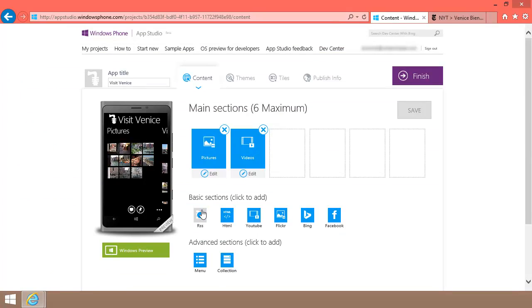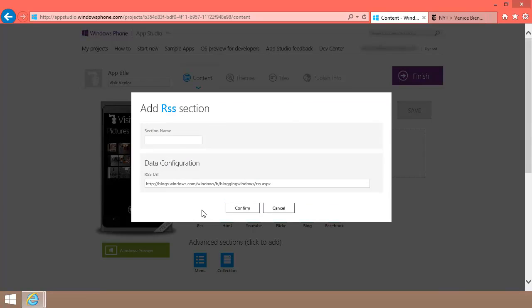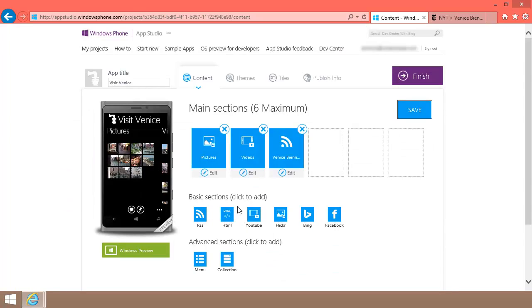Here, I'm adding the address of an RSS newsfeed from the New York Times. Again, when I'm happy with this, I'll click Confirm to save it. So now you can see news from the Biennale Festival as one of the sections in the app. The app will check for new articles and display them as and when they're published. And again, if I want to change how the information is displayed, I can edit the page layouts for this section.